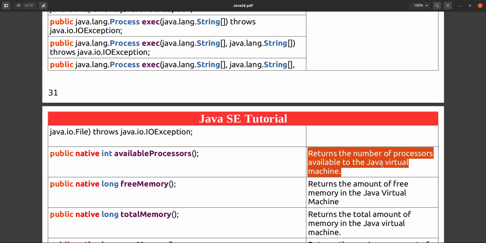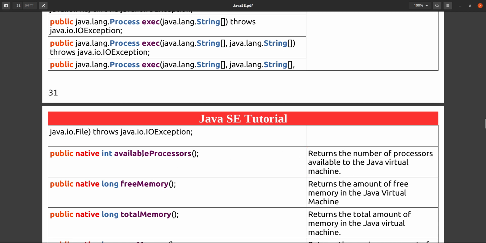Suppose in your architecture there are 8 processors. From those 8 processors, some of the processors are busy, already they are working. So how many processors are available for JVM only? It will return that one. Other processors are busy doing something else, so JVM will not use those. How many processors that JVM can use, it will return that only. Return the number of processors available to the JVM.